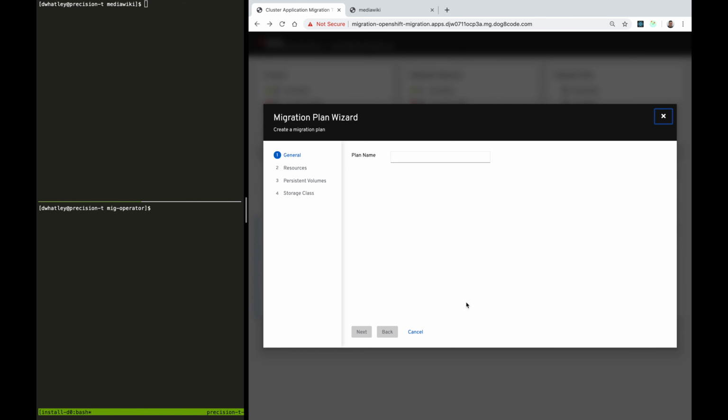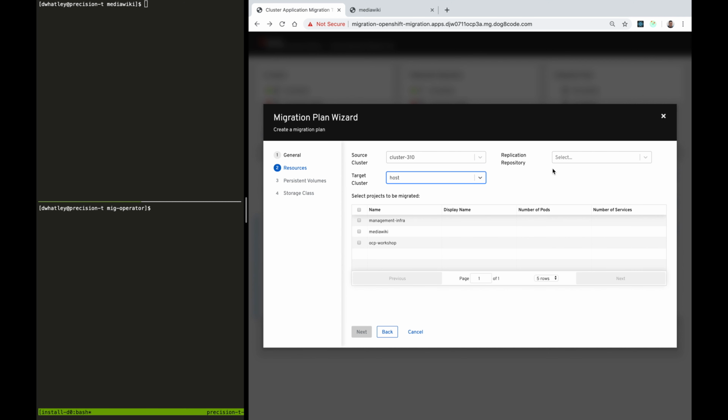So we go back to the migration web UI and let's add a new plan, so a migration plan, and we're going to describe that we want to migrate the MediaWiki app that we just displayed from the 3.10 cluster to the host cluster using some Nuba S3 compatible storage.